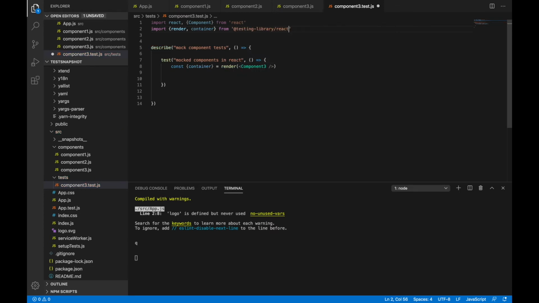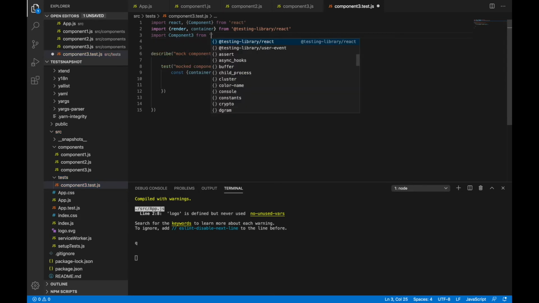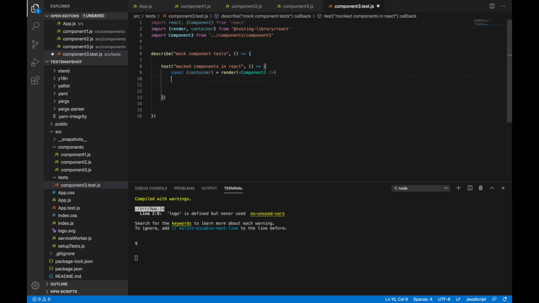You can do that like this, from testing library React, and this is all anyway the dependency that comes with the boilerplate code, so you can directly use that. And I'll say import component 3 from... there you go. So now what we have done is, we have created an instance of this component 3.